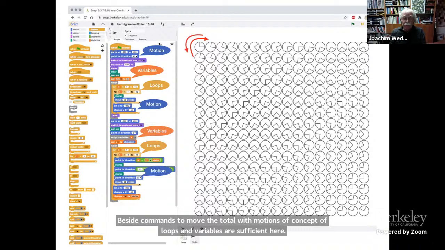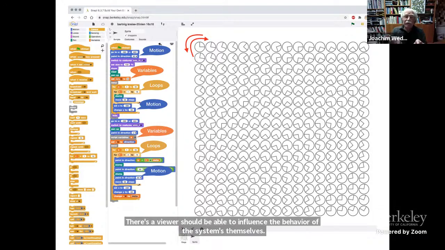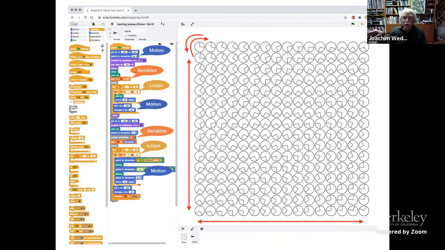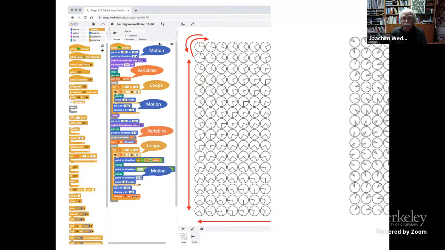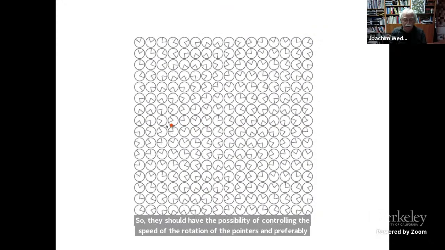So they should have the possibility of controlling the speed of the rotation of the pointers, and preferably separately for the 2 pointers you see. The controlling should be done via the horizontal and vertical movement of the mouse. And so the result should then look like this.